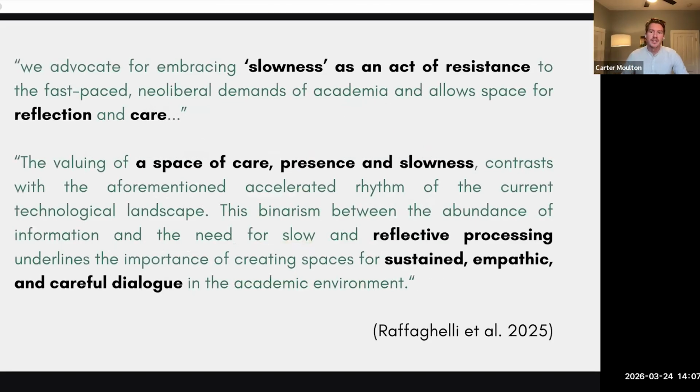And there's this piece from Raffagelli. I know Lee's seen this piece, but this idea of advocating for slowness as a mode of resistance in this moment where our fast-paced neoliberal demands of academia are just pushing us to produce, to publish, to take on more. And so when we approach AI through a lens of slowness, we're actually in a way countering what it's offering. And for me, I think that's a really important point of this.